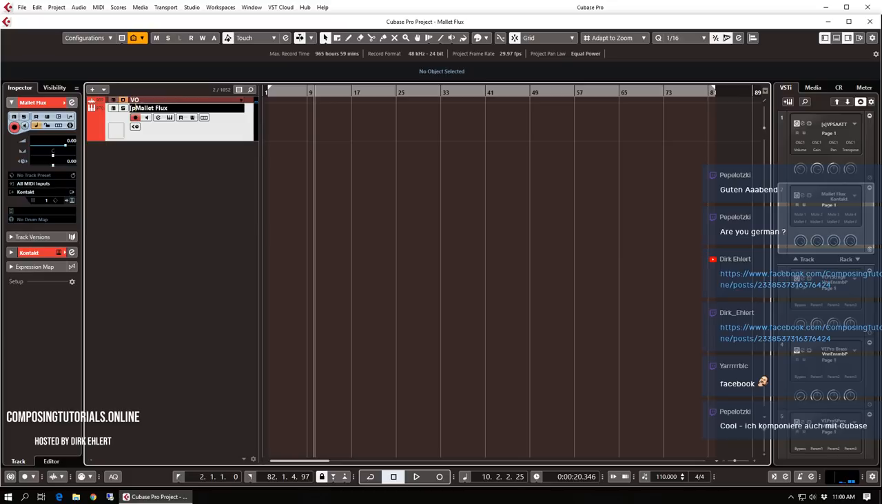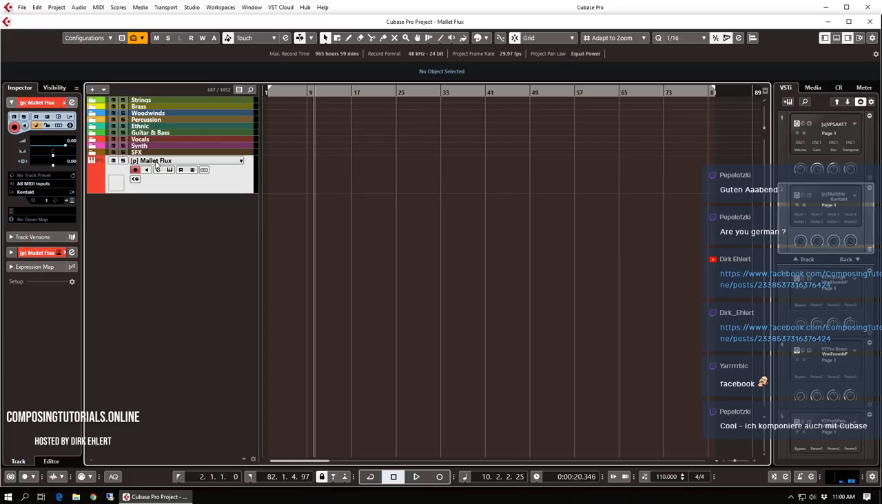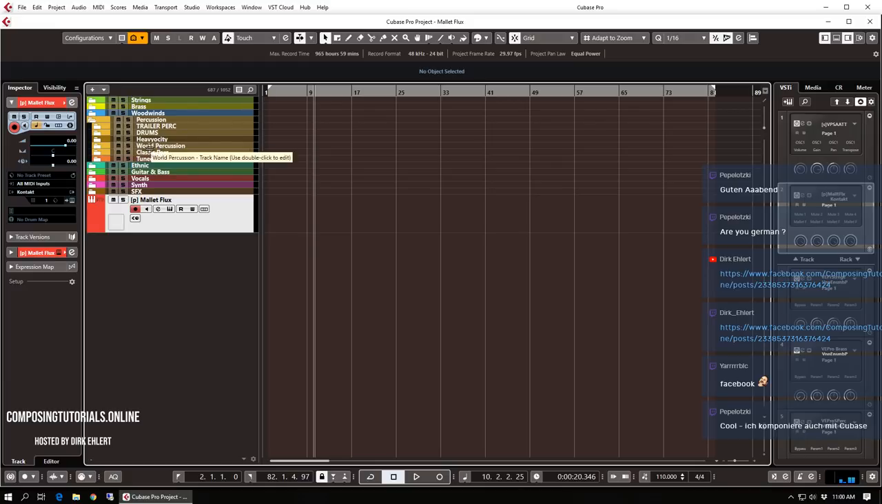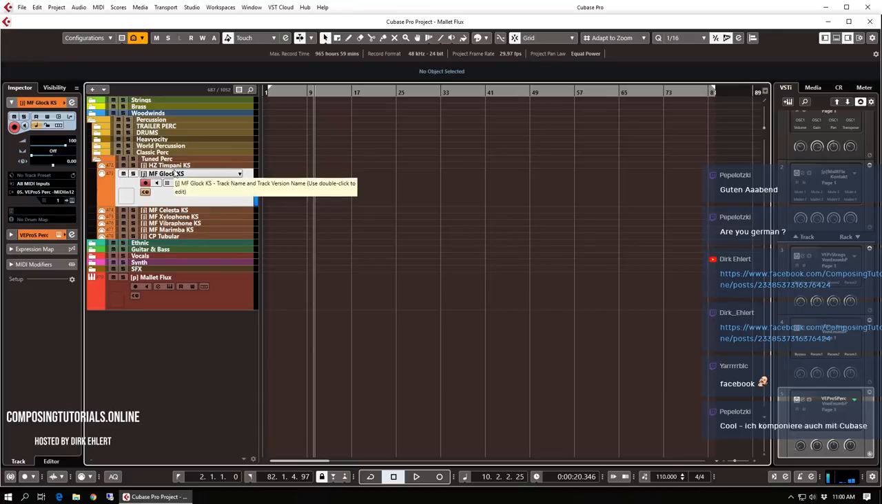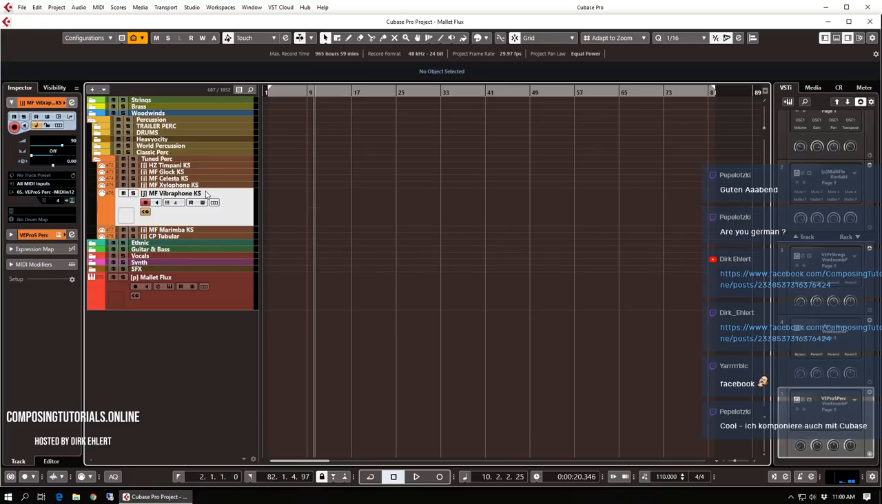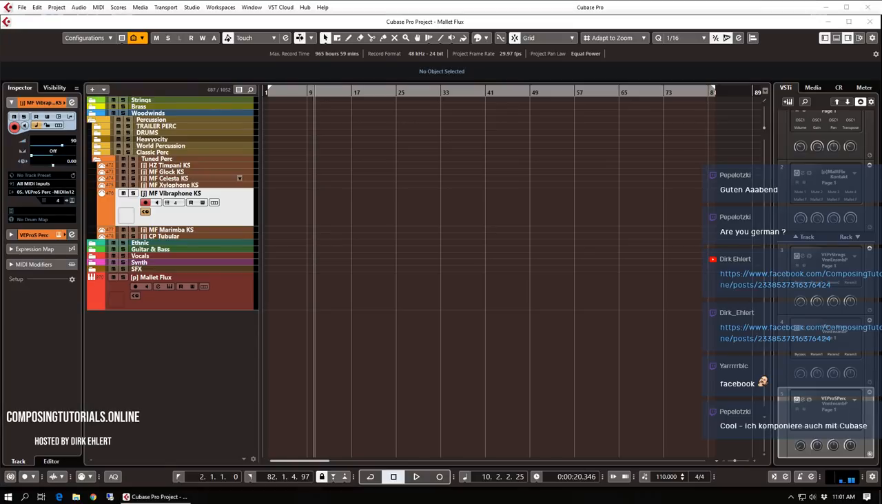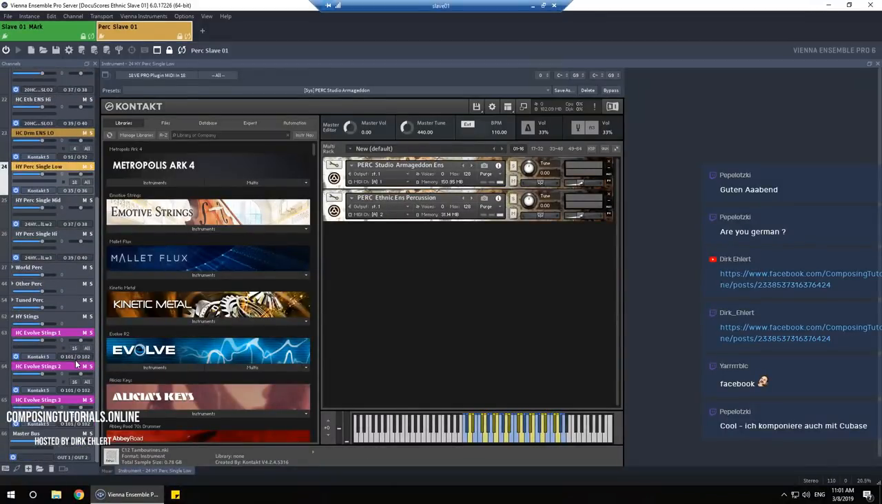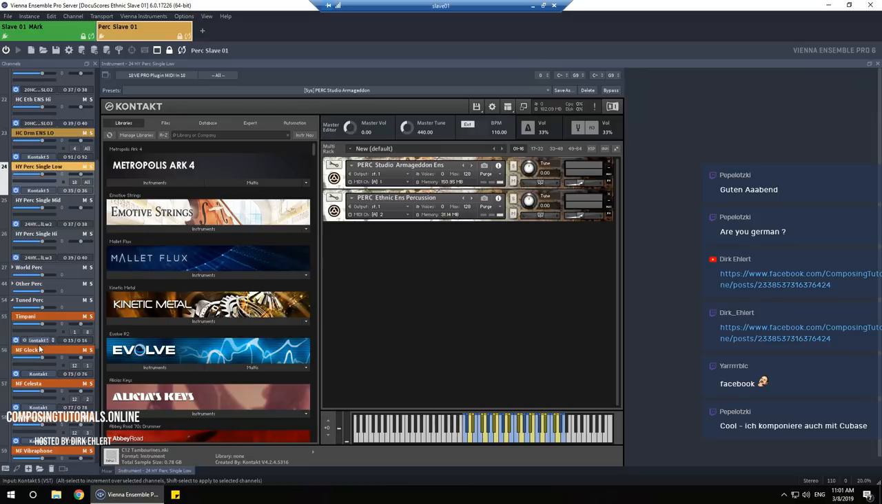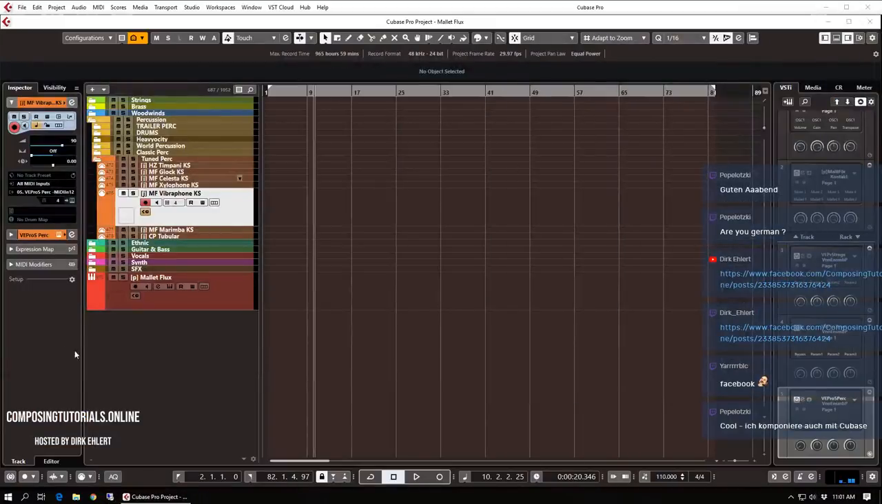I just want to make sure that we see this when we have all cues on. And I also have Mallet Flux, the single instruments, already in here. This is the same that we just had in the single instruments. The only difference is that this is sitting in my Vienna Ensemble Pro, which is on my slave computer. But overall, you can see that the instruments are the same here, so that's Mallet Flux in there.